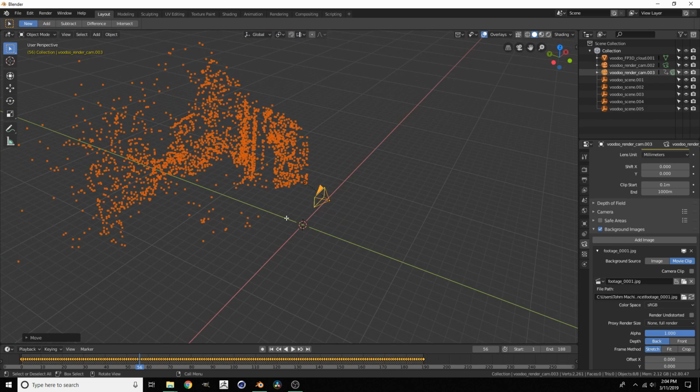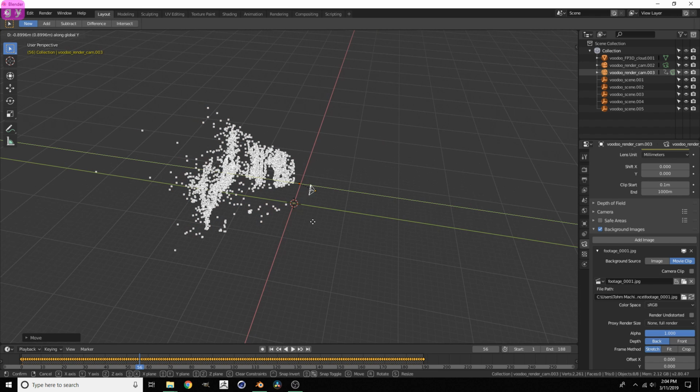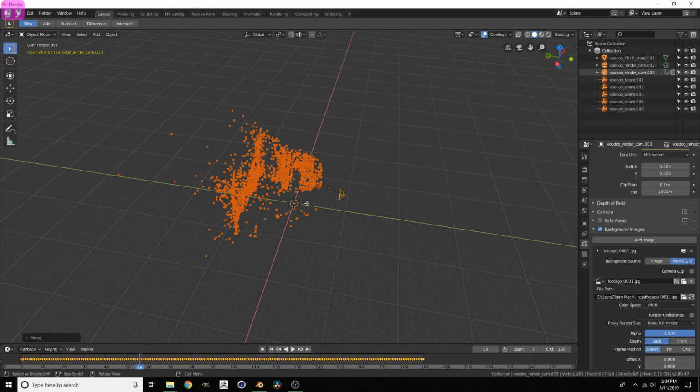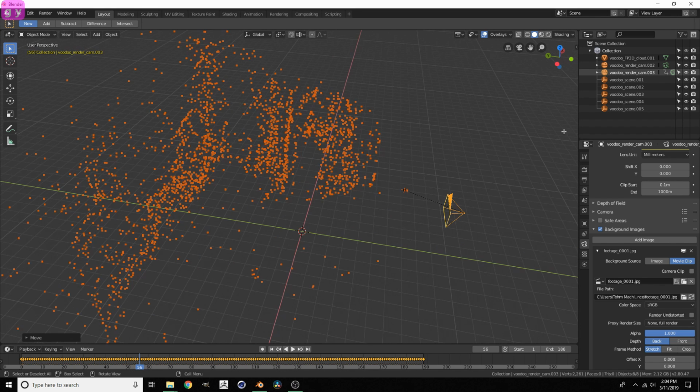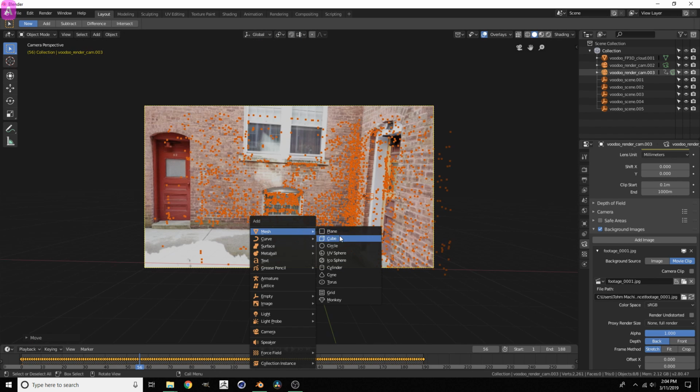So now that we have all this, we can move it back as well. So G, Y, move it back so the world origin is more inside the scene. And now we can actually add some objects. So Shift A, Mesh, and then a cube.